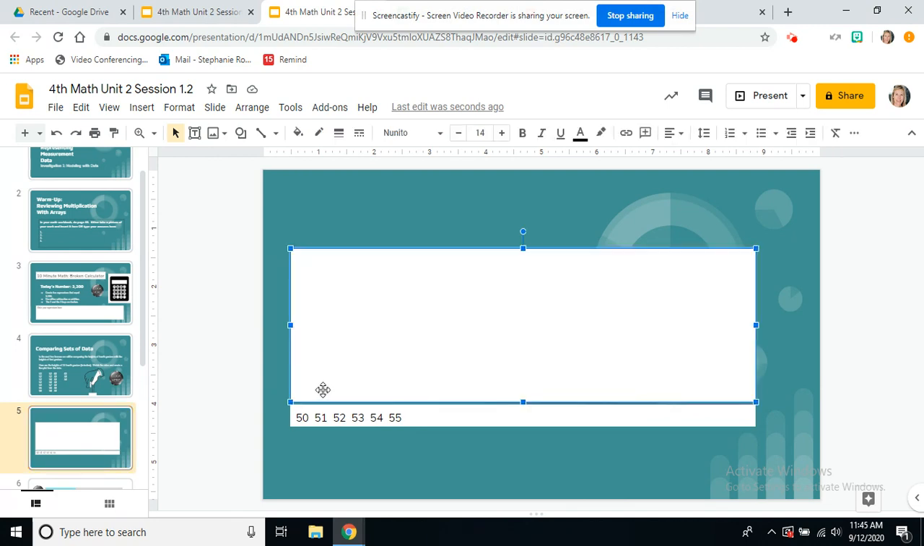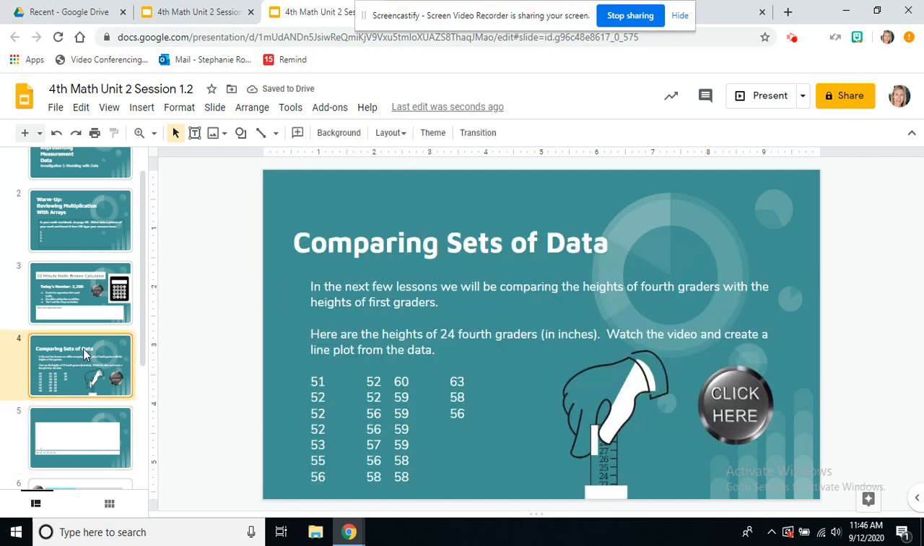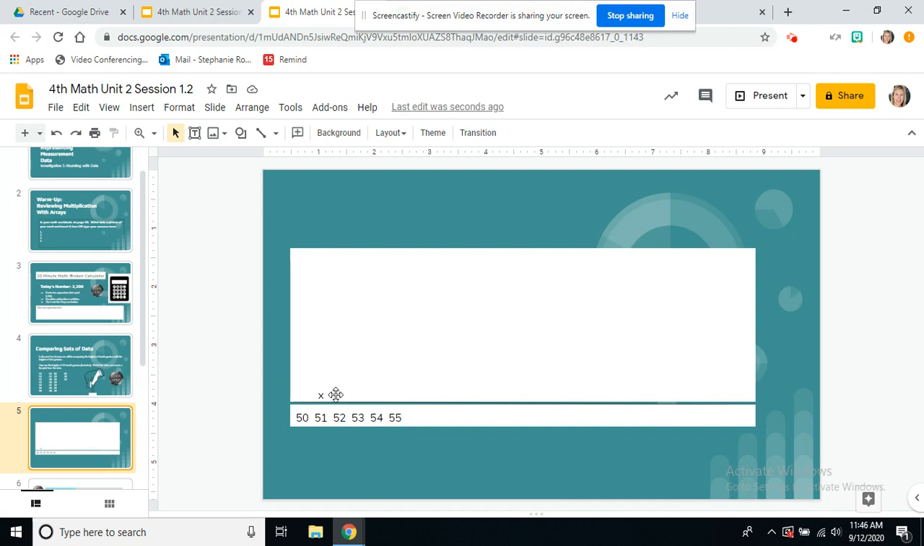So my first one was a 51. Double clicking, I need to go down. So I'm pushing enter to get down. And I need to go over to my 51. And I could do any color of X that I want to do. There's a 51. And then I had a 52, a 52, and a 52. So I need 3 X's for 52s.